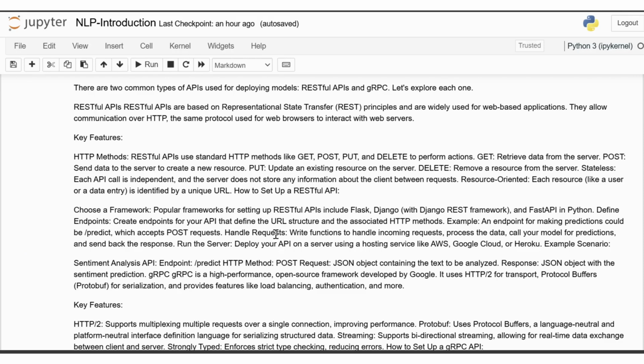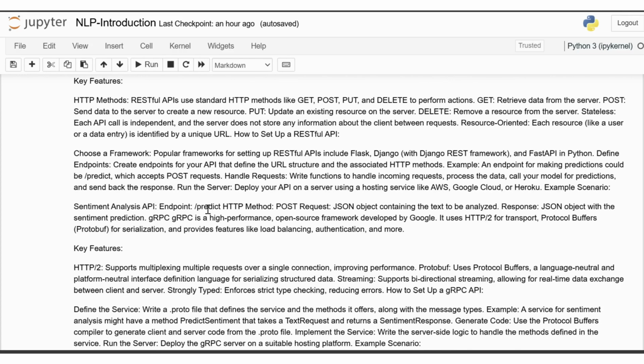The next step is to write functions to handle incoming requests, process the data, call your model for predictions, and send back the response. And in the last step, deploy your API on a server using a hosting service like AWS, Google Cloud, or Heroku. For example, in the case of a Sentiment Analysis API, the endpoint will be /predict, and the HTTP method will be POST. The request will be a JSON object containing the required text for the sentiment analysis, and in return the response will again be a JSON object with the respective sentiment prediction.